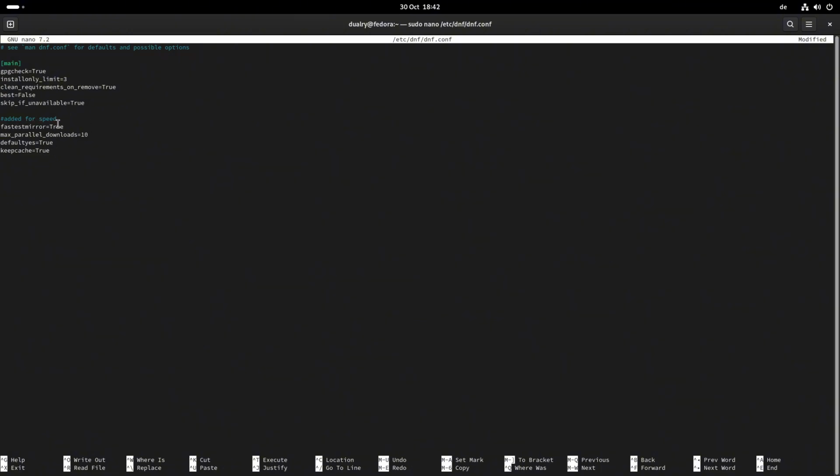So the first command simply searches for the fastest mirror so that it can download packages a little bit faster. Now at first it may try to look for the fastest mirror, so it might be slow at first, but with time it will eventually download packages a little bit faster. So this is the first command.